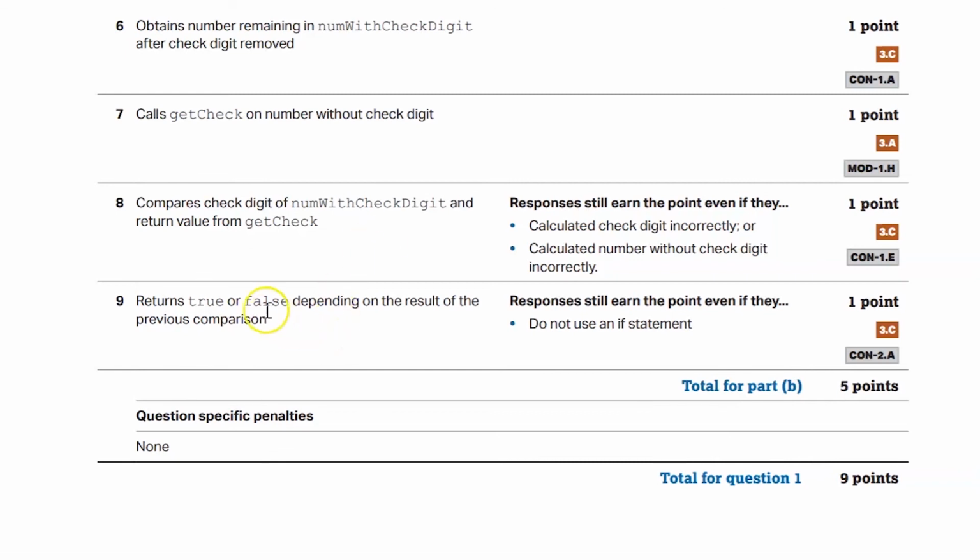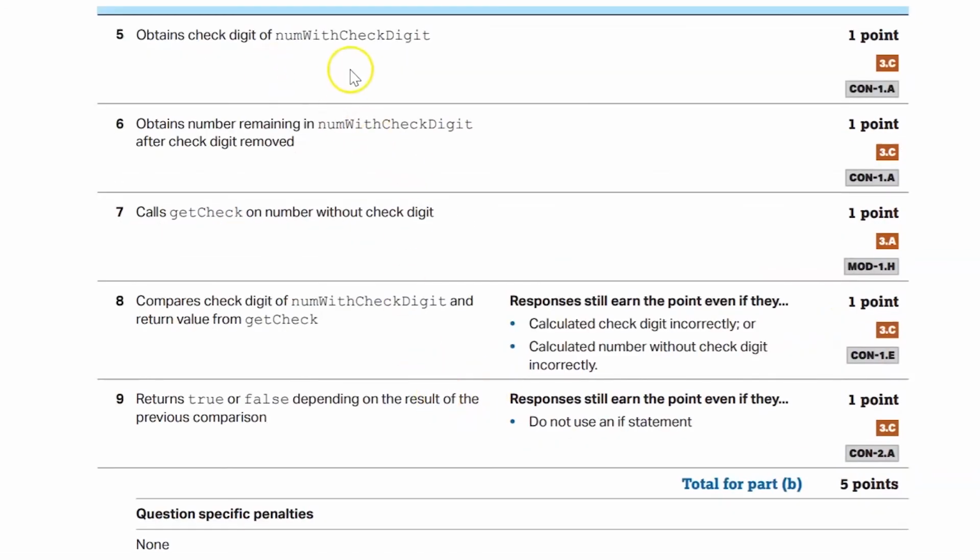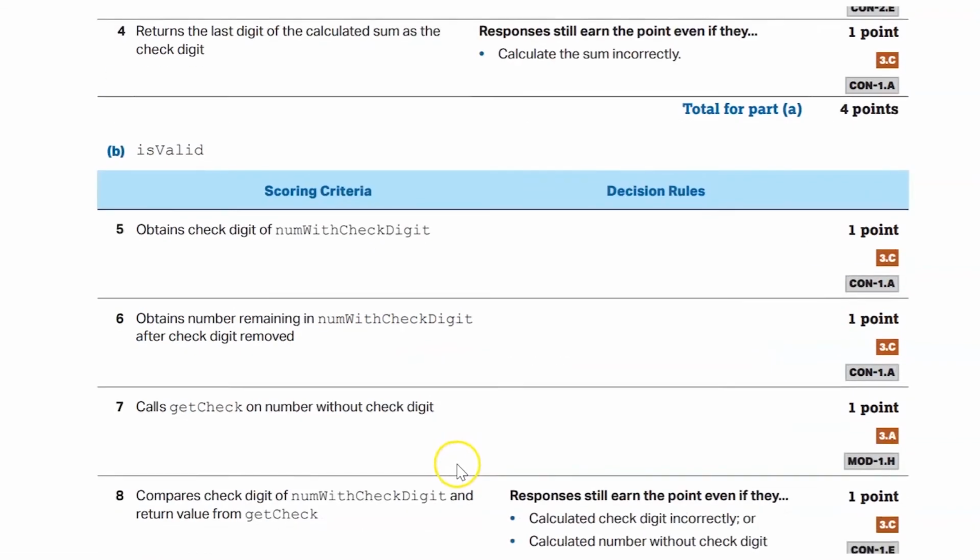And then your last point is, did you return true or false depending on the result of the previous comparison? You don't necessarily have to use an if statement, but as long as you return true or false depending on the result of the comparison, then you would earn this 1 point. Again, I would just point out that you can earn these first 3 points without necessarily getting the answer correct. As long as you are making an attempt and you're doing some of the steps along the way, you're going to earn points for this.